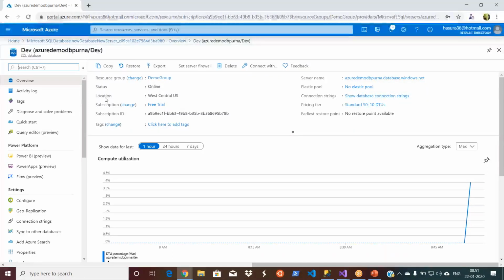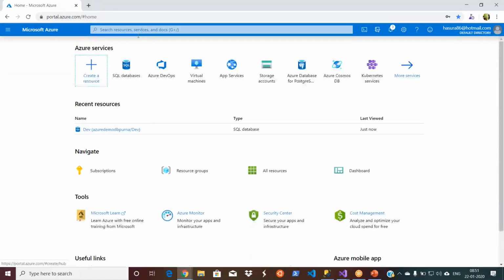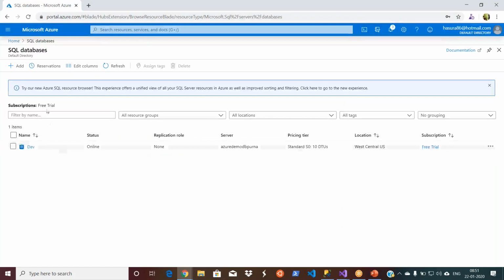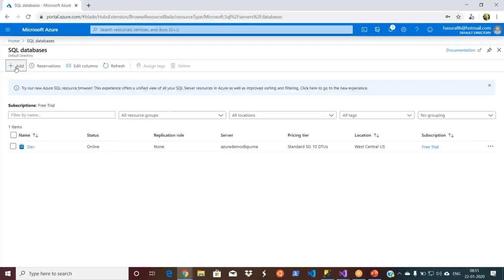Let's say QA. Again, there are a number of ways you can go, and I just used the frequently used one, SQL Server database. Let's go and create a new database, say QA.